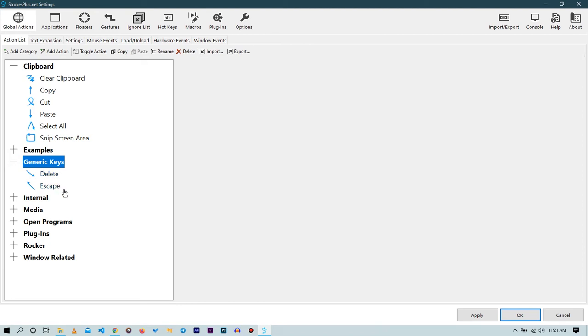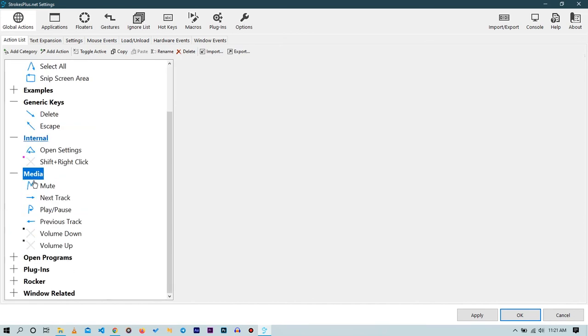When I swipe in this direction, it deletes. When I swipe in that direction, it escapes. And this is the media. You can as well control your media player. If I draw an M, it mutes the sound. If I swipe right, it plays the next track. If I swipe left, it plays the previous track. And if I draw a P, it is going to play music.